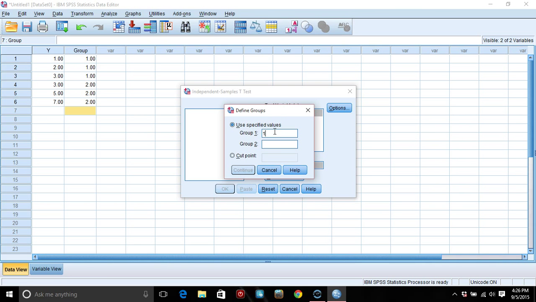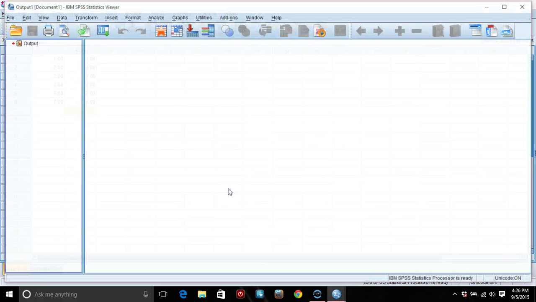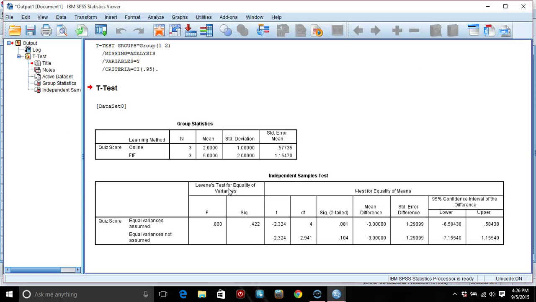Define group 1 as 1 and group 2 as 2. And click continue. We're not going to do any of the options here. There's really not that many anyway. And now I'll click OK. And I get some output data.